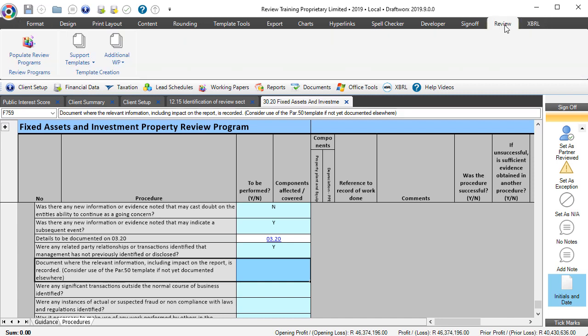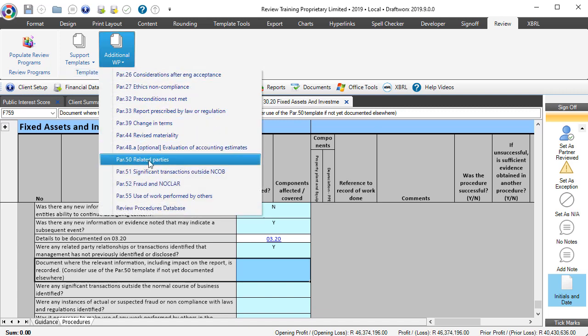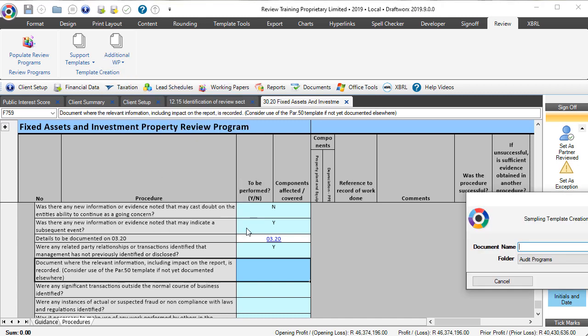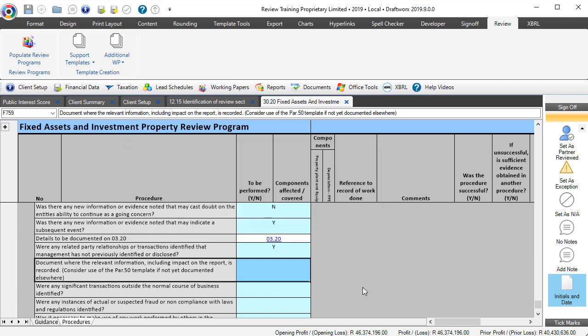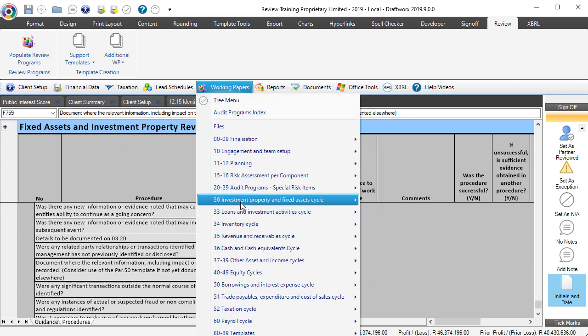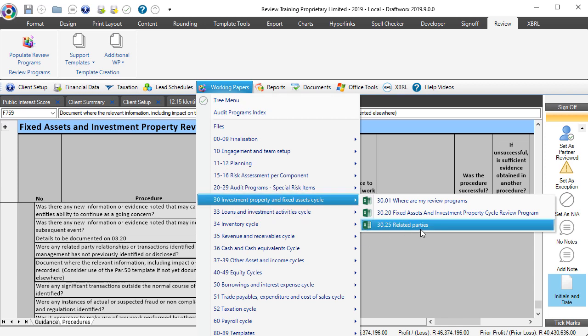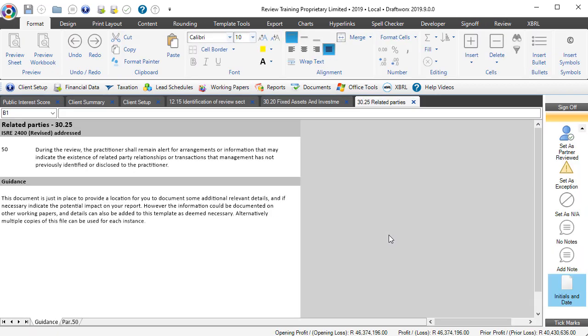Now if I go to review, and I go to additional working papers, there is a specific related parties working paper for me to go and complete. So I click on that, give the document a name. I'm going to call it 30.25 and put the file into the audit programs. That'll say working papers in the near future, something we need to still fix, but that puts it under the working papers folder. And if I open up there, 30.25 is my related parties.